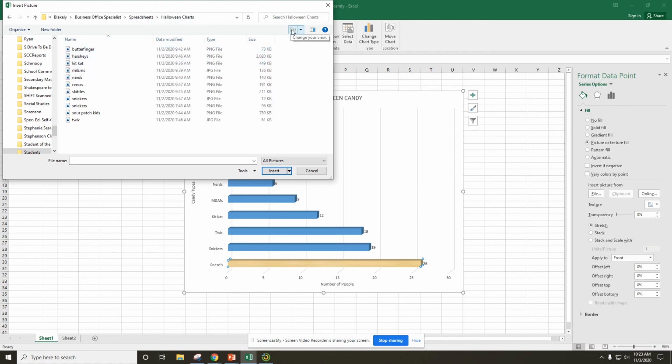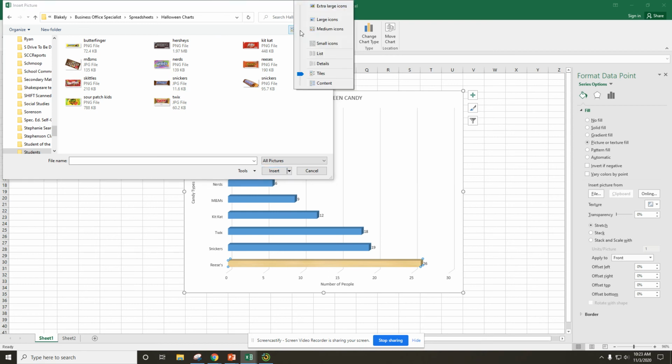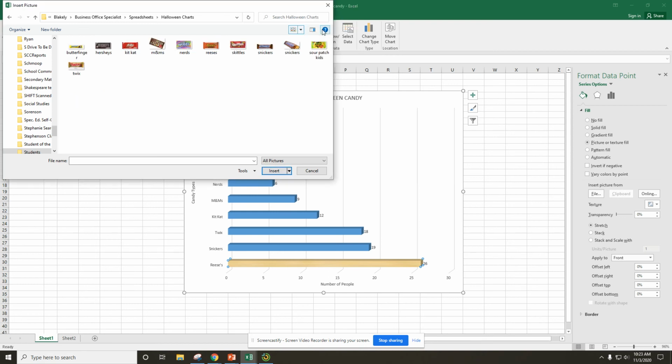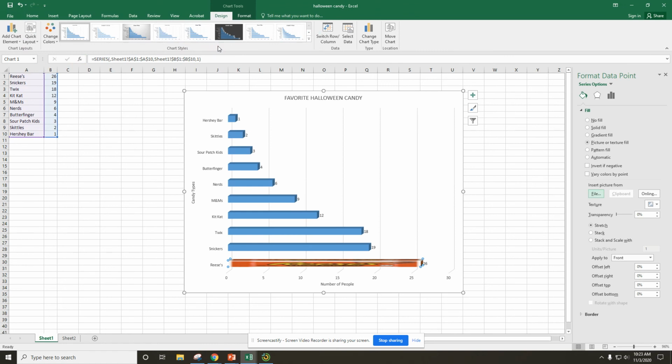And if I change the view up here, it's a lot easier to see what they are. So I will click on, let's see, Reese's. Click Reese's, and at first it stretches it because that's what the default, the preset, the setting is on already. Change it to stack, and it will look a whole lot better.